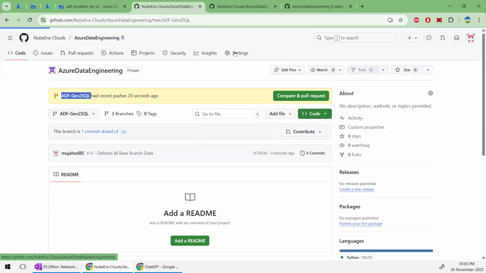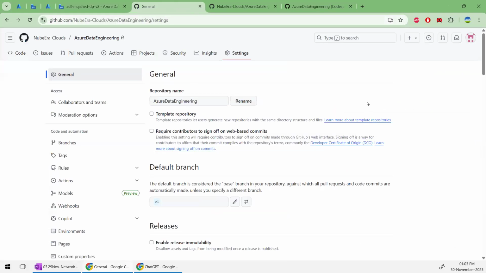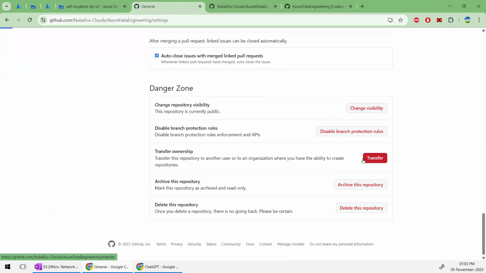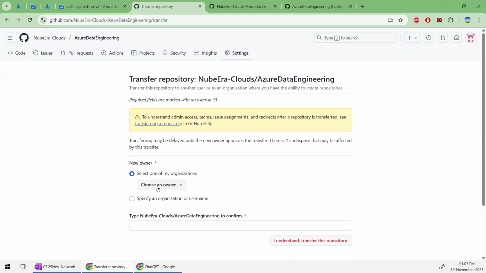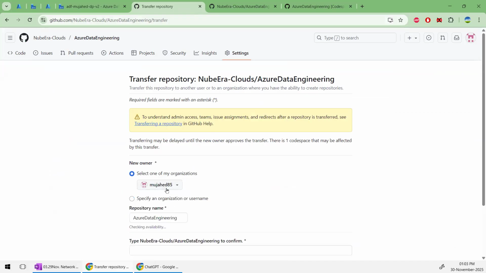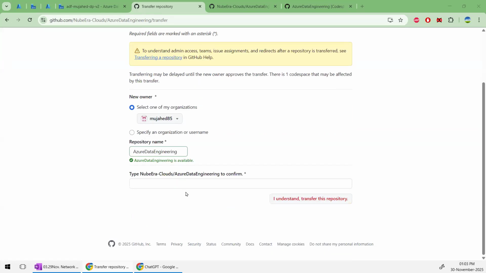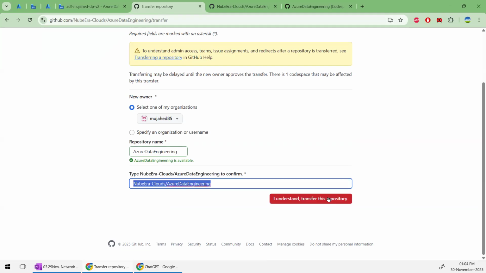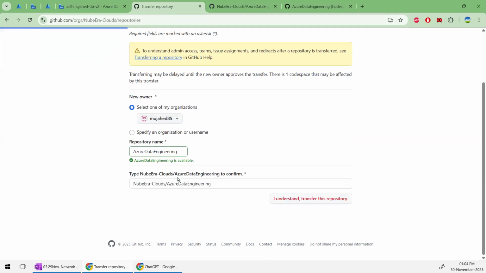So what I can do here, I can change the ownership also, transfer ownership, because I need to change the owner to Mujahid 85. What is this? This is my organization. By default, everybody has their own organization name. If time permits, I can show you the DevOps configuration also. But this is almost the same. Only the authentication side you need to take care of. So I'm just transferring from here to here.